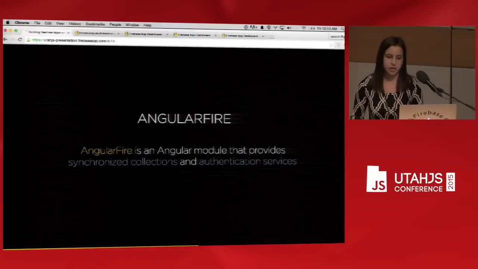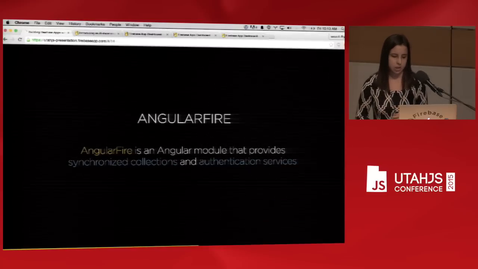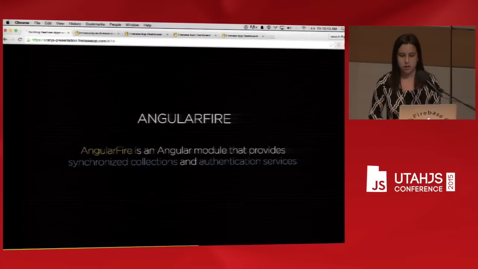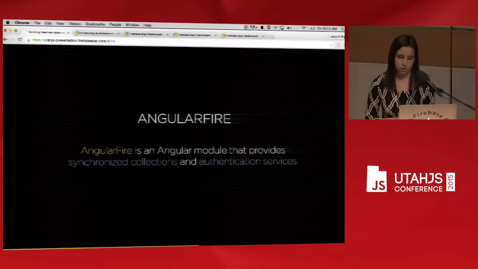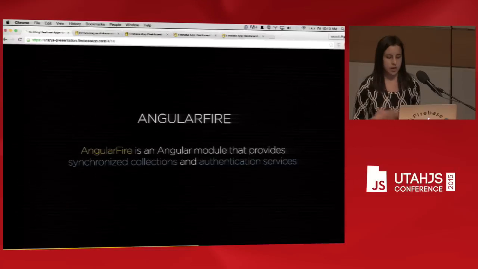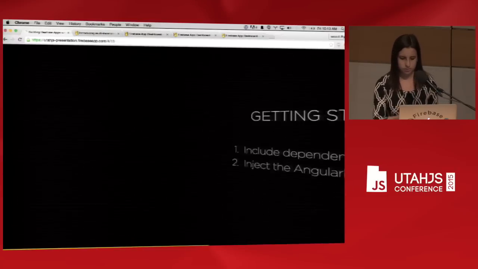The way you do this is through Angular Fire. This is a module written by the Firebase team. It's open source, and it provides synchronized collections and authentication services. It handles keeping your Firebase data in sync with your local Angular array. We handle all of that for you. And then it also gives you access to all of the authentication methods that I showed you before.